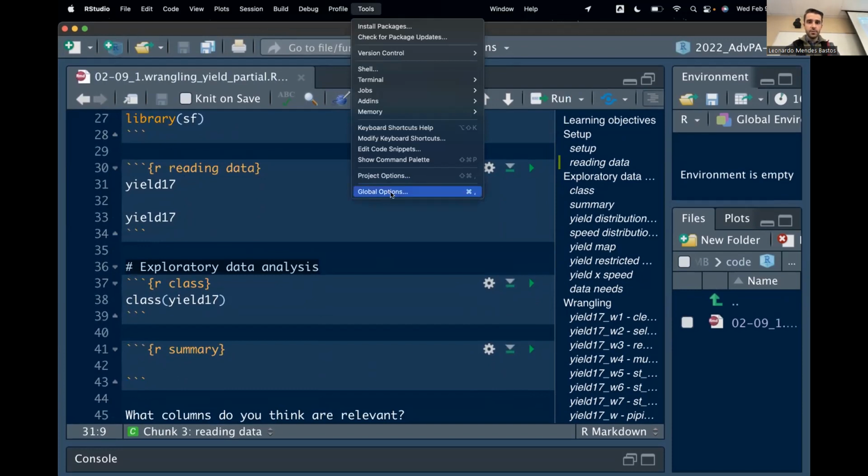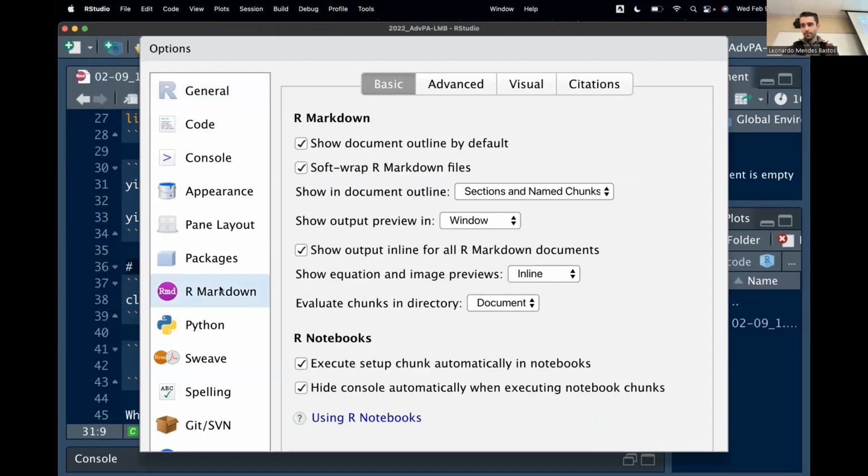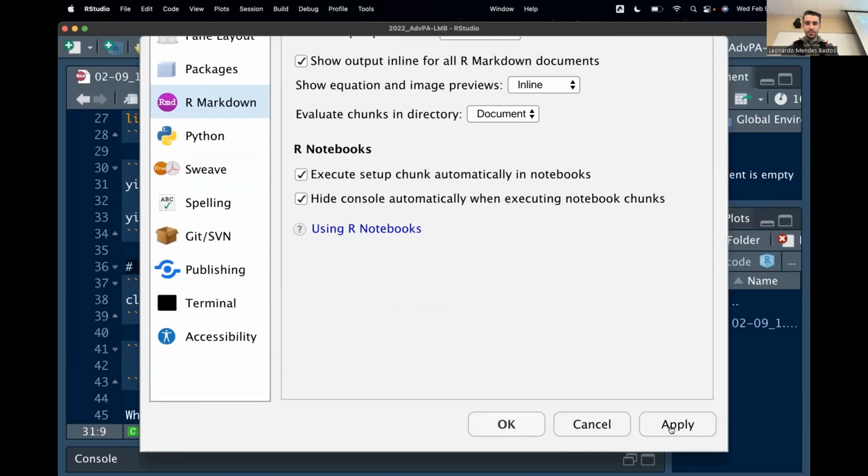On tools, global options. And then you go R Markdown. You want to select, right here, show in document outline sections and name chunks. This is what you want to have. And then you just click apply.